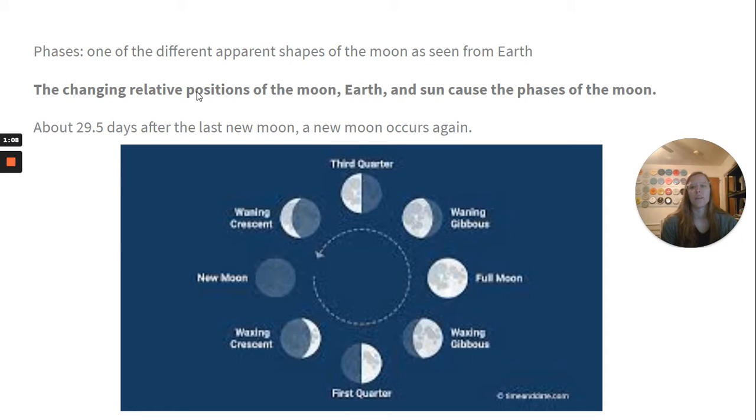Earth. The changing relative positions of the moon, Earth, and Sun cause the phases of the moon. That's going to be on your assignment as a true-false question, as is this. About 29.5 days after the last new moon, a new moon occurs again.